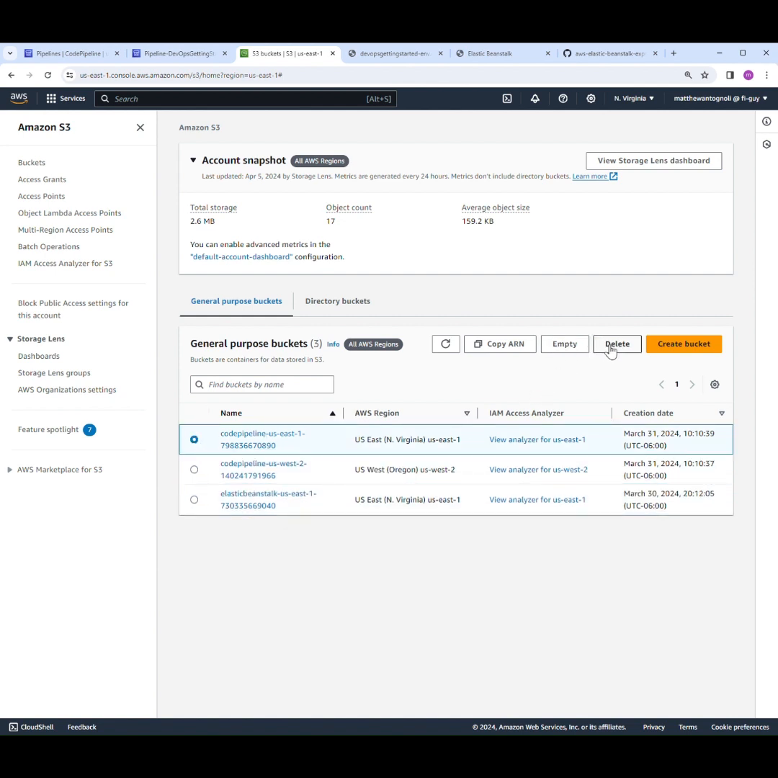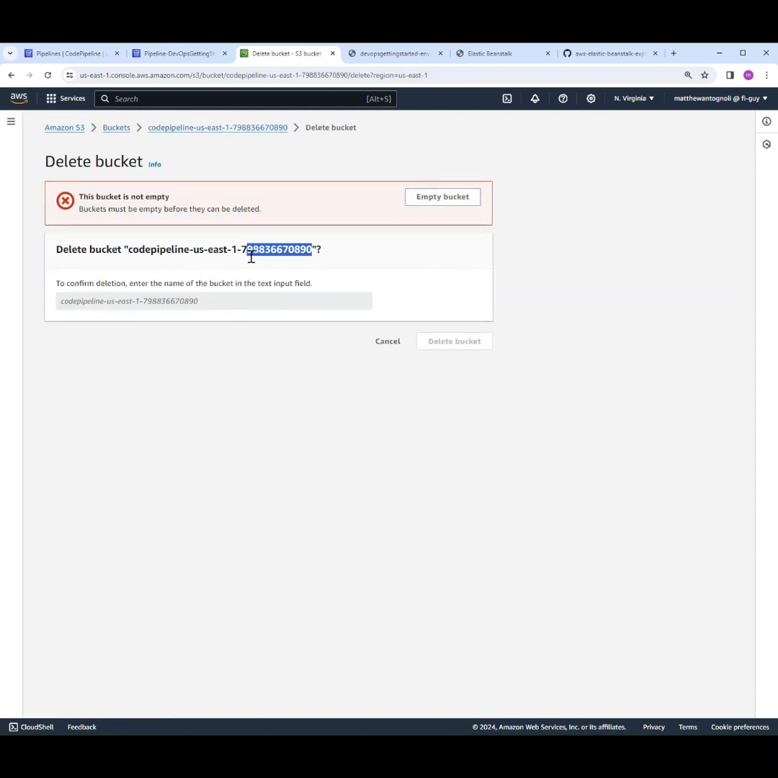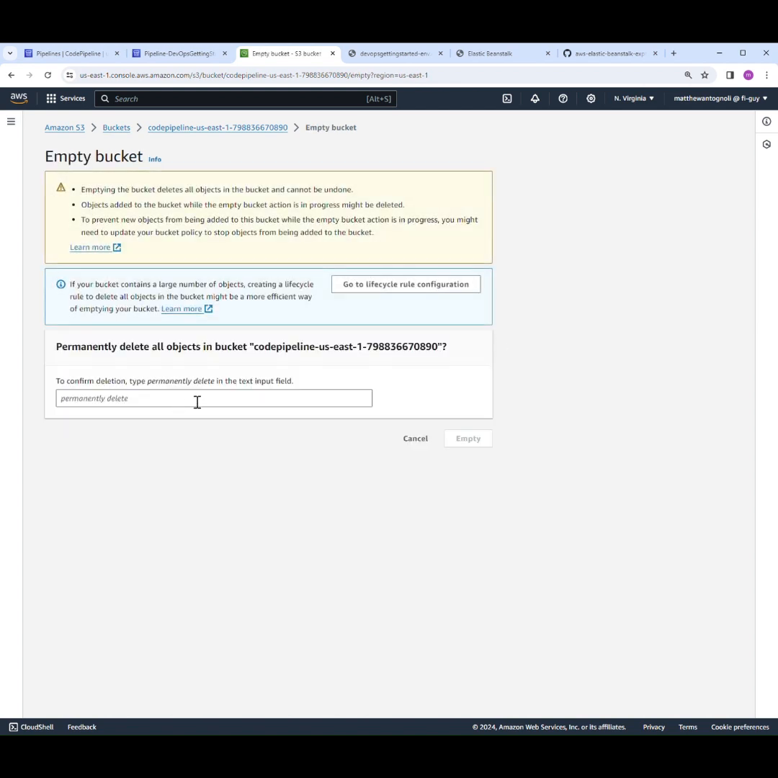Like I said before, I kind of did this a couple times on my own before, and you can kind of see the times I did them. So I'm going to go ahead and delete. They don't want it. This bucket's not empty. Okay, so we'll empty the bucket, and then permanently delete. To confirm deletion type, permanently delete.